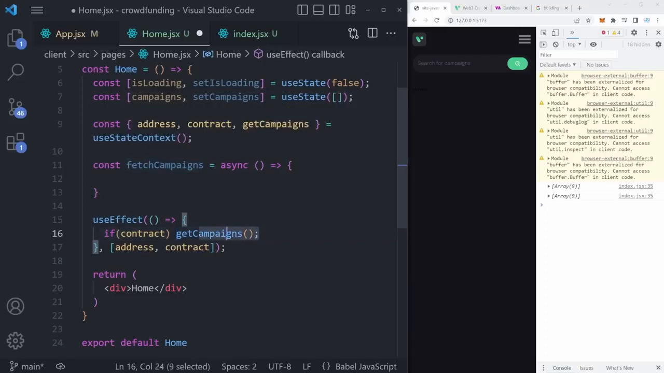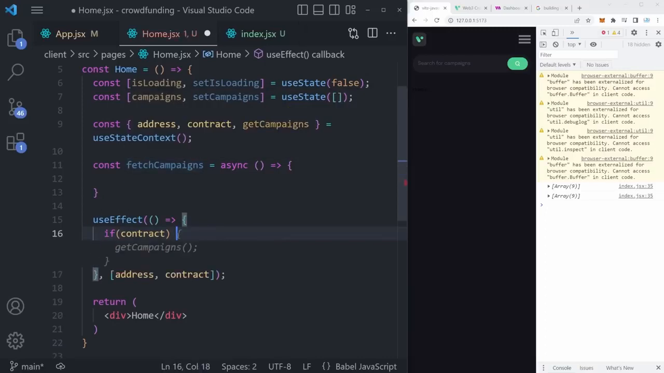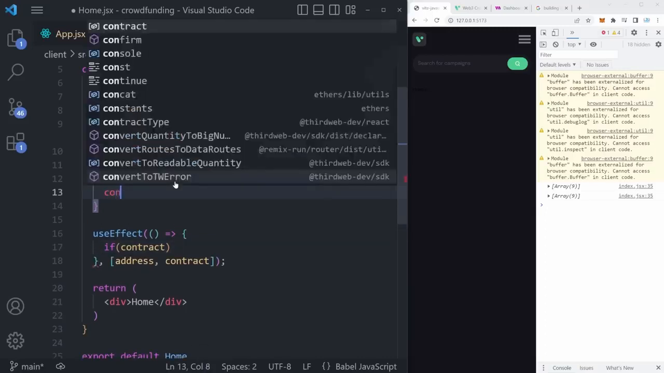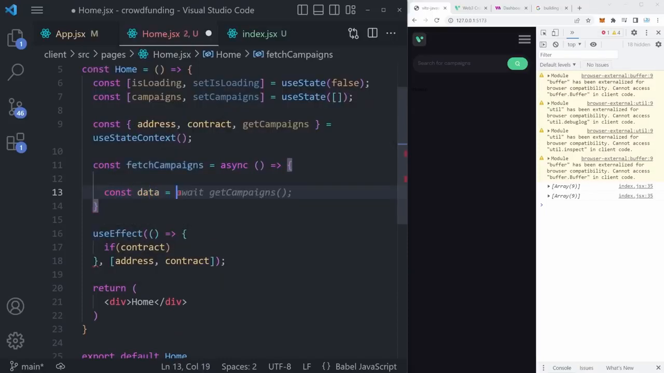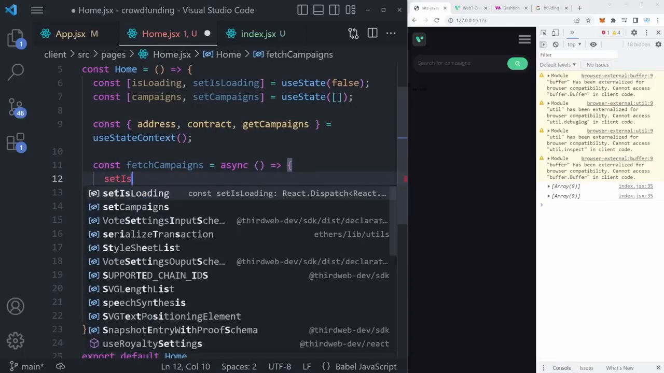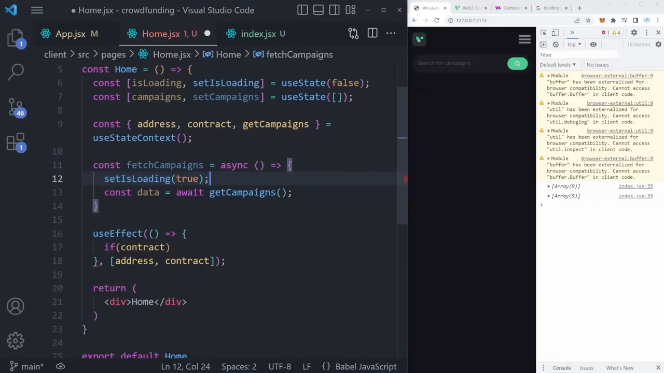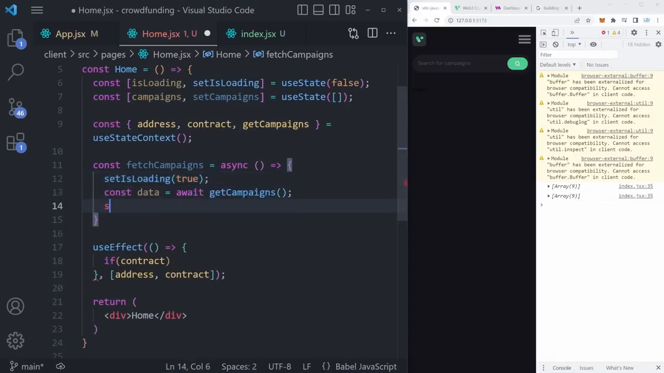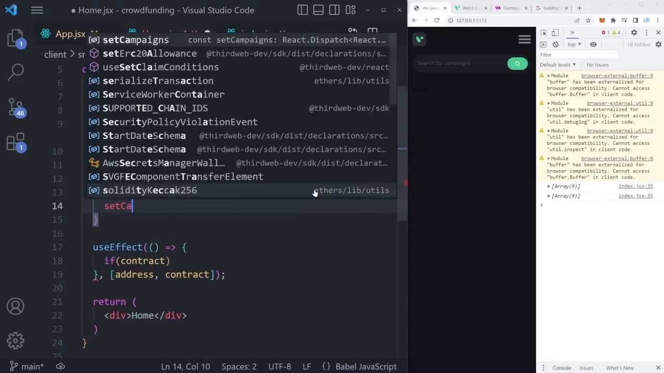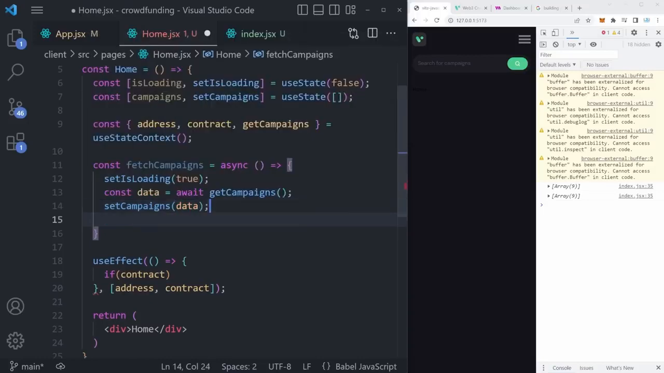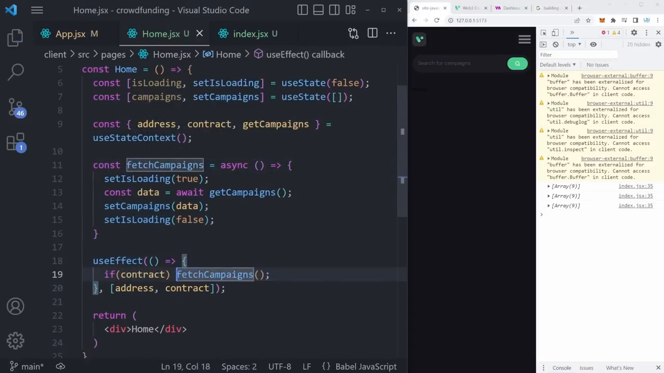So instead of calling getCampaigns here, we can call it inside of fetchCampaigns by saying const data is equal to await getCampaigns. And now everything is good. Now, while we're here, we can also set isLoading to true before we fetch them. And then after we fetch them, we can say setCampaigns is equal to data. And we can also set isLoading to false. And now inside of the useEffect, we can call the fetchCampaigns instead of getCampaigns.